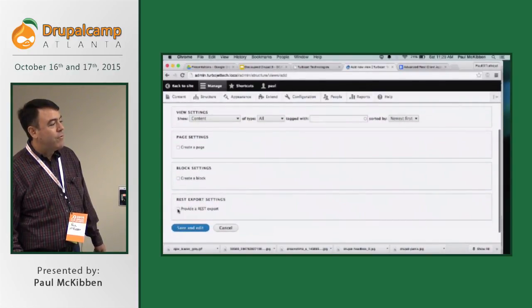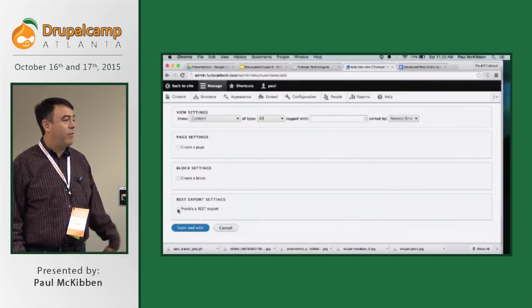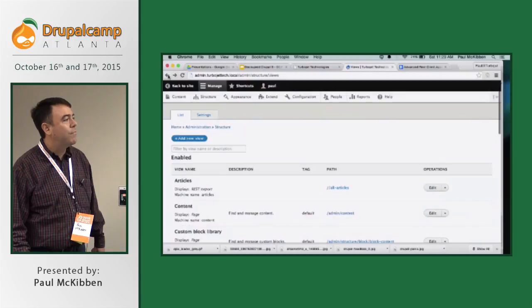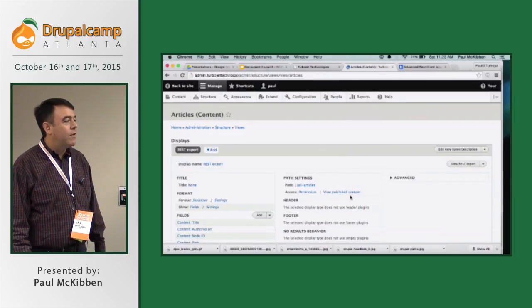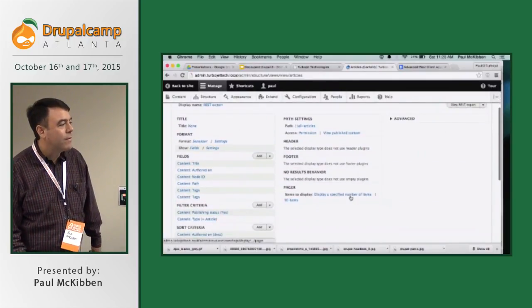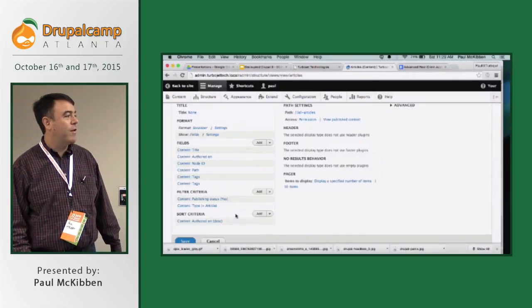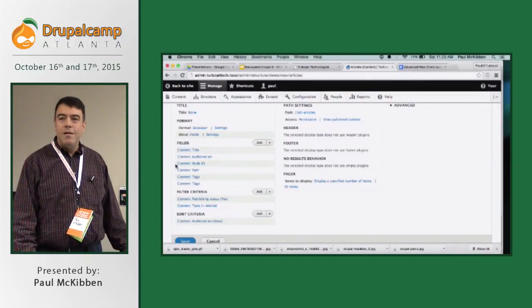It lets you provide a REST export. So if you want to provide a list of anything via REST, you can create a view and provide a REST export. The article list I did here is very simple. I just took nodes of type article that are published and listed them in reverse chronological order and provided just a few simple fields: title, author, date, node ID, etc.